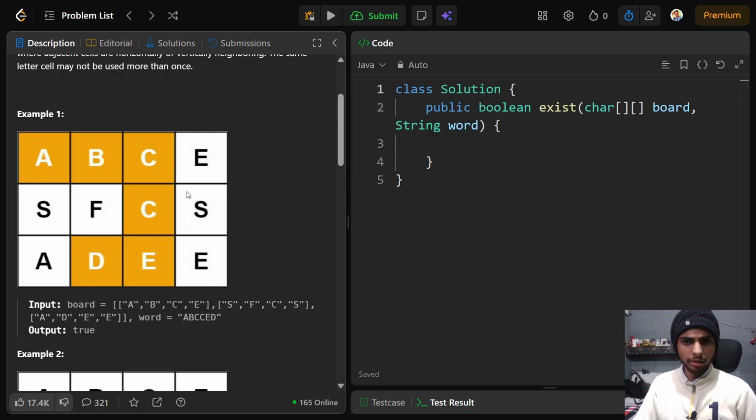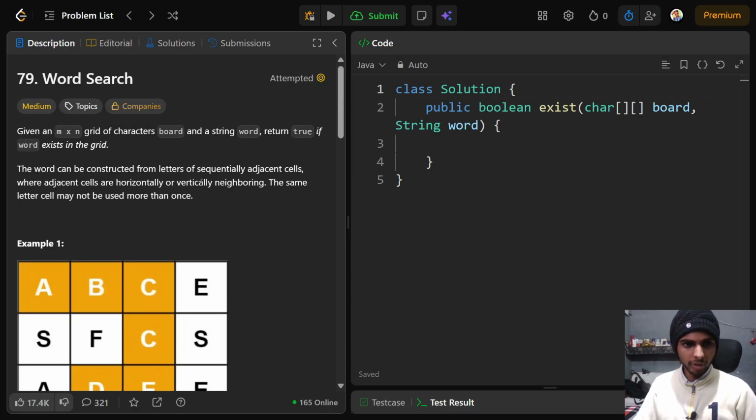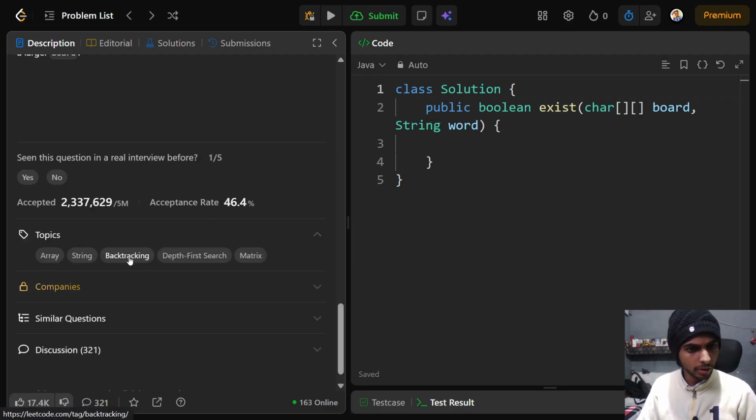Okay. Grid problem. Matrix. Well, matrix reminds me of breadth first search, single source breadth first search, and then multi-source breadth first search. For that we need a queue. Backtracking, depth first search, matrix. Okay, none of the things I mentioned.